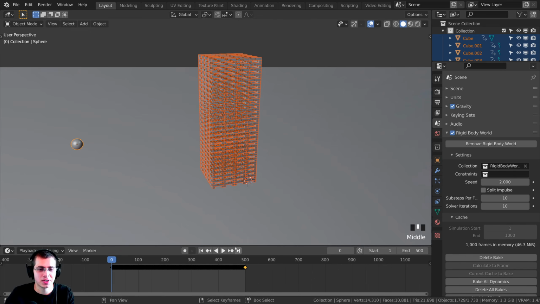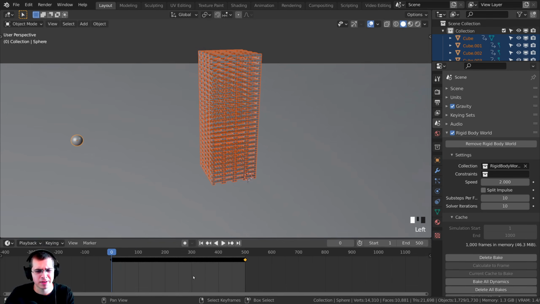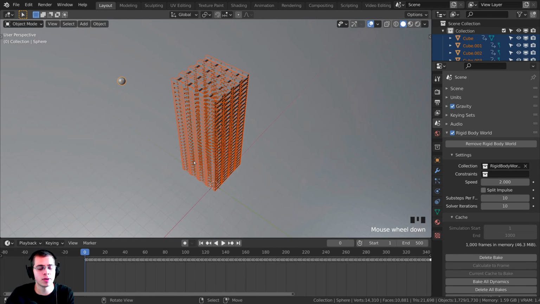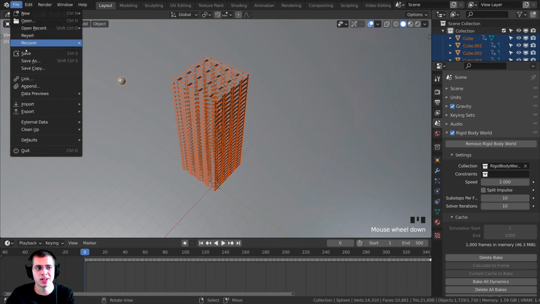All right, and it finished. So it didn't take my computer too long, maybe like 5 minutes or something like that. I don't know how long, but not very long. All right, so there's the keyframes. Really important. Let's go File and click on Save.